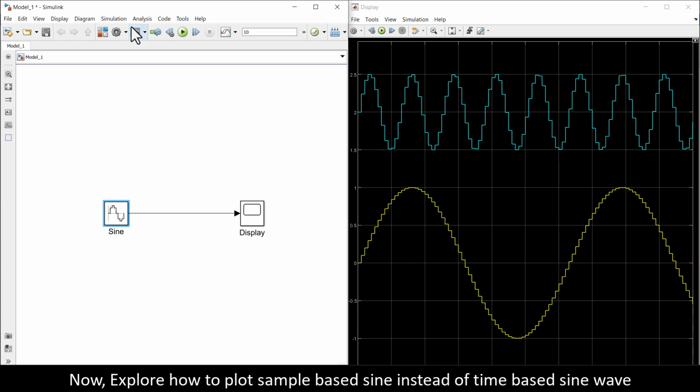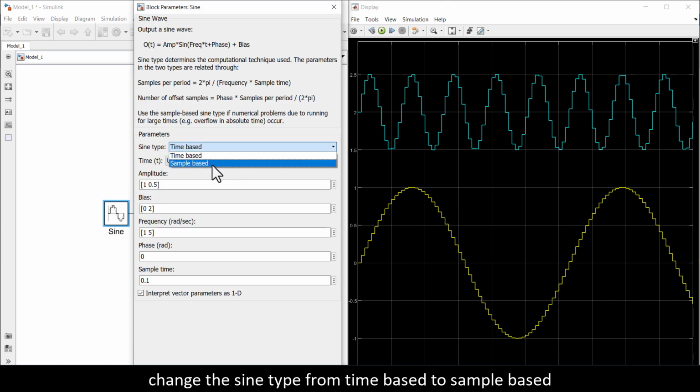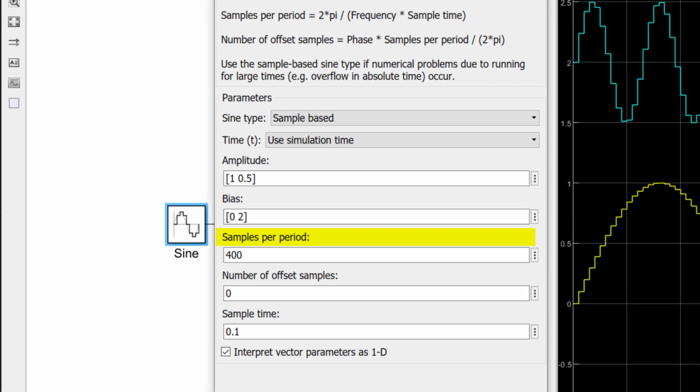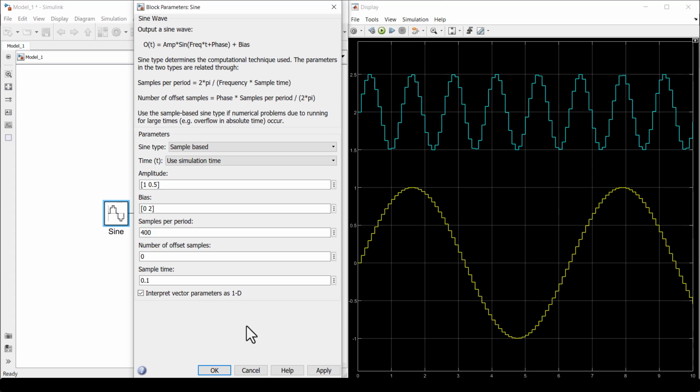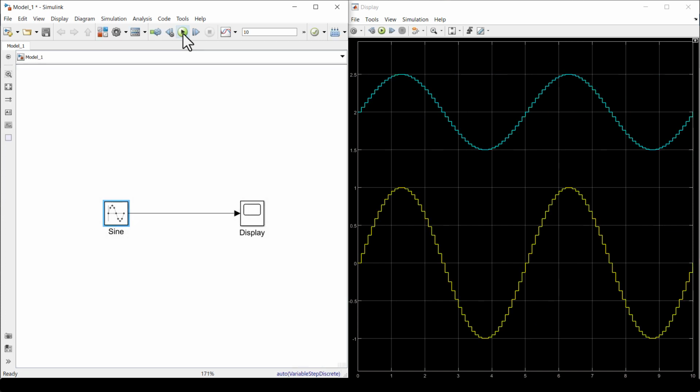Now, explore how to plot a sample-based sine wave instead of a time-based sine wave. Double-click the sine wave block and change the sine type from time-based to sample-based. Now you will notice that instead of frequency, samples per period appear in the options. Set the samples per period to 50. Now, run the simulation to check the results.